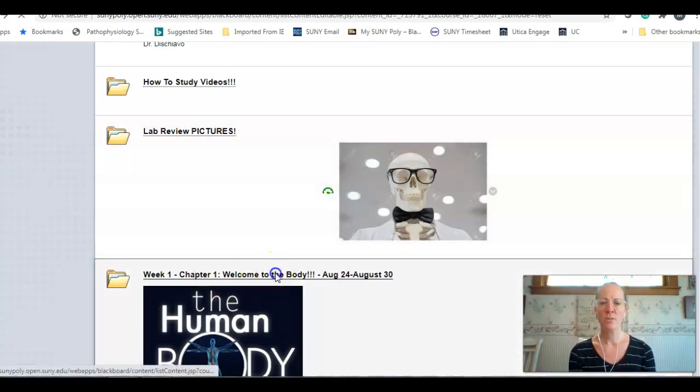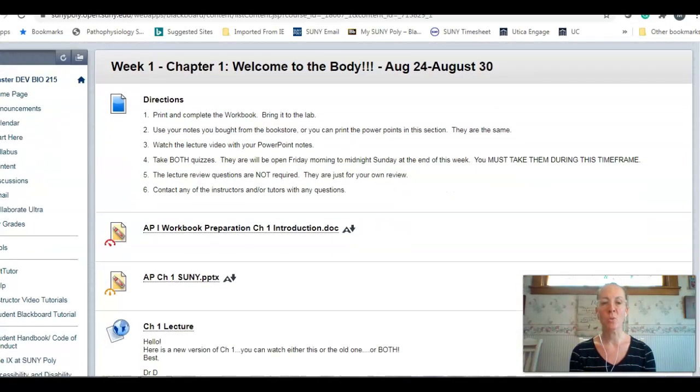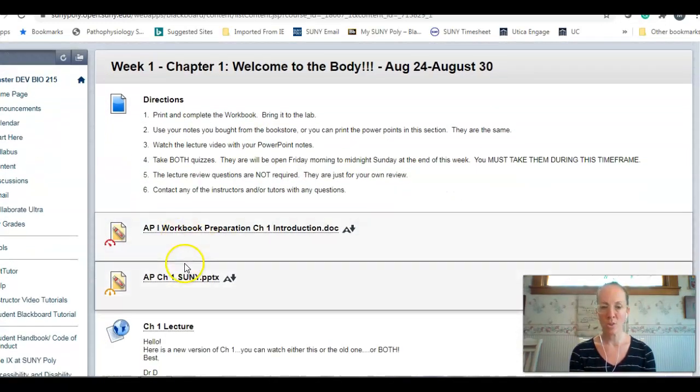Okay, and then here's the weekly material. So I'll send an announcement in an email every week telling you exactly what to go over. Here's also the directions at the top of every week. Every week you'll have notes. These PowerPoints, you can see PPTX or PowerPoints. These are the same PowerPoints that you've bought from the bookstore. I give them to you because you can actually see the pictures in color, which helps me to memorize, so you can open them on your laptop.